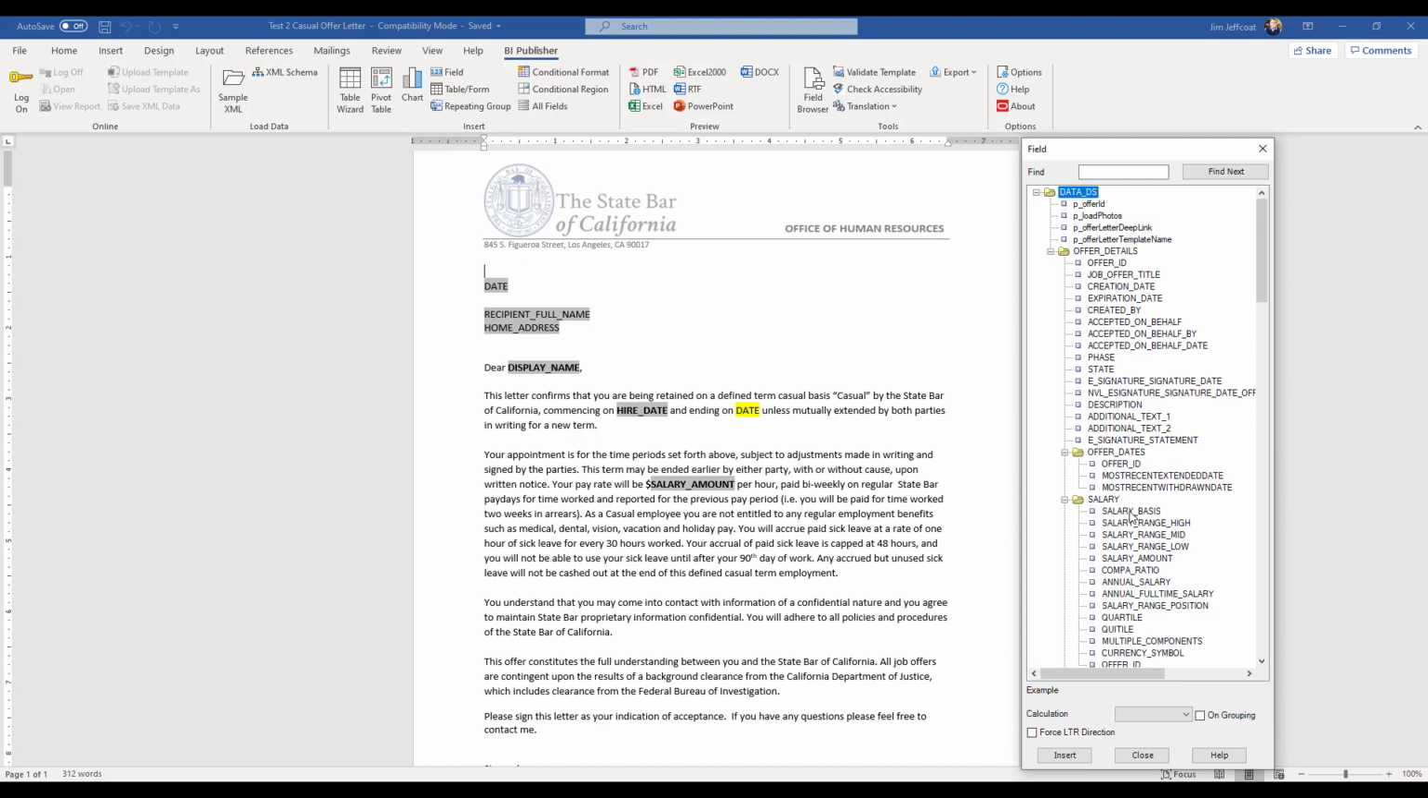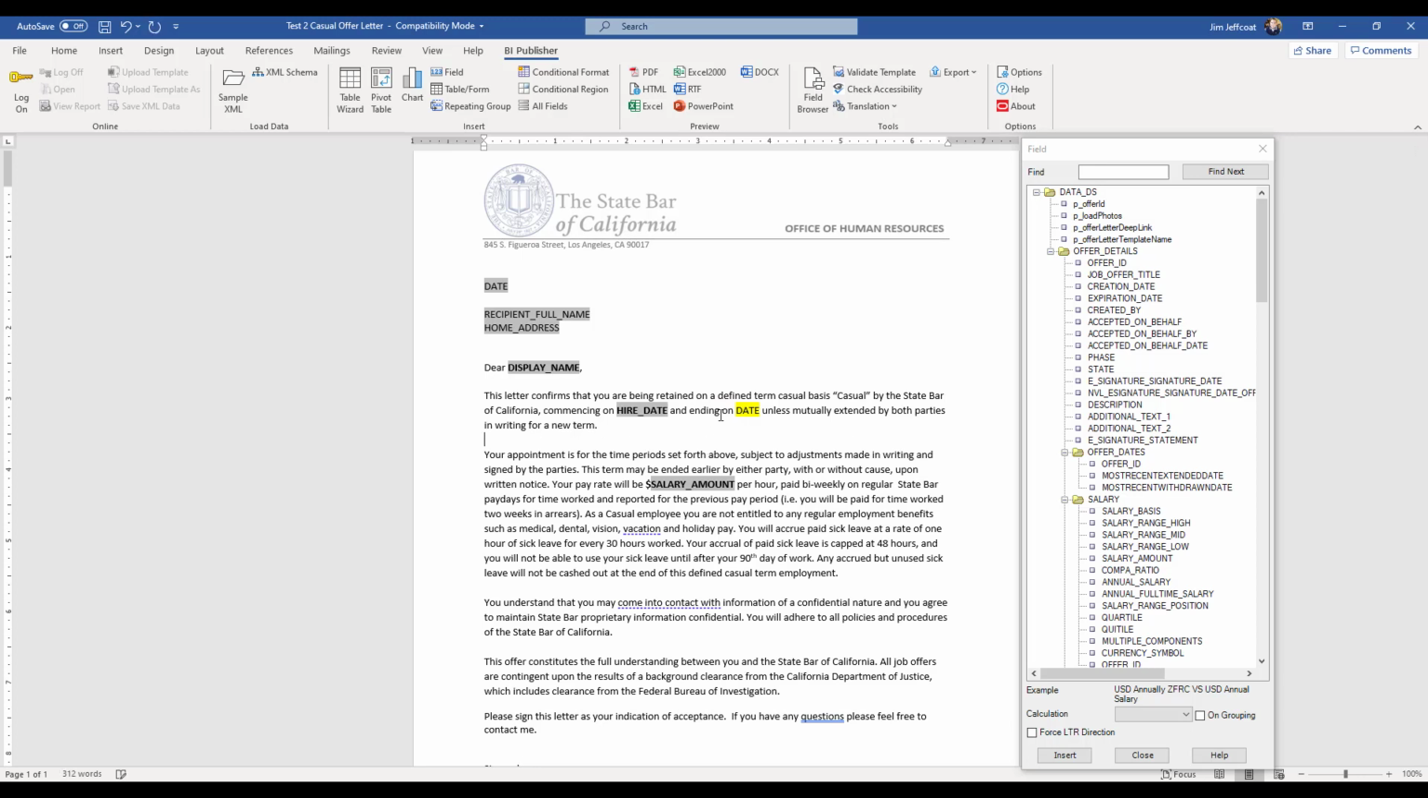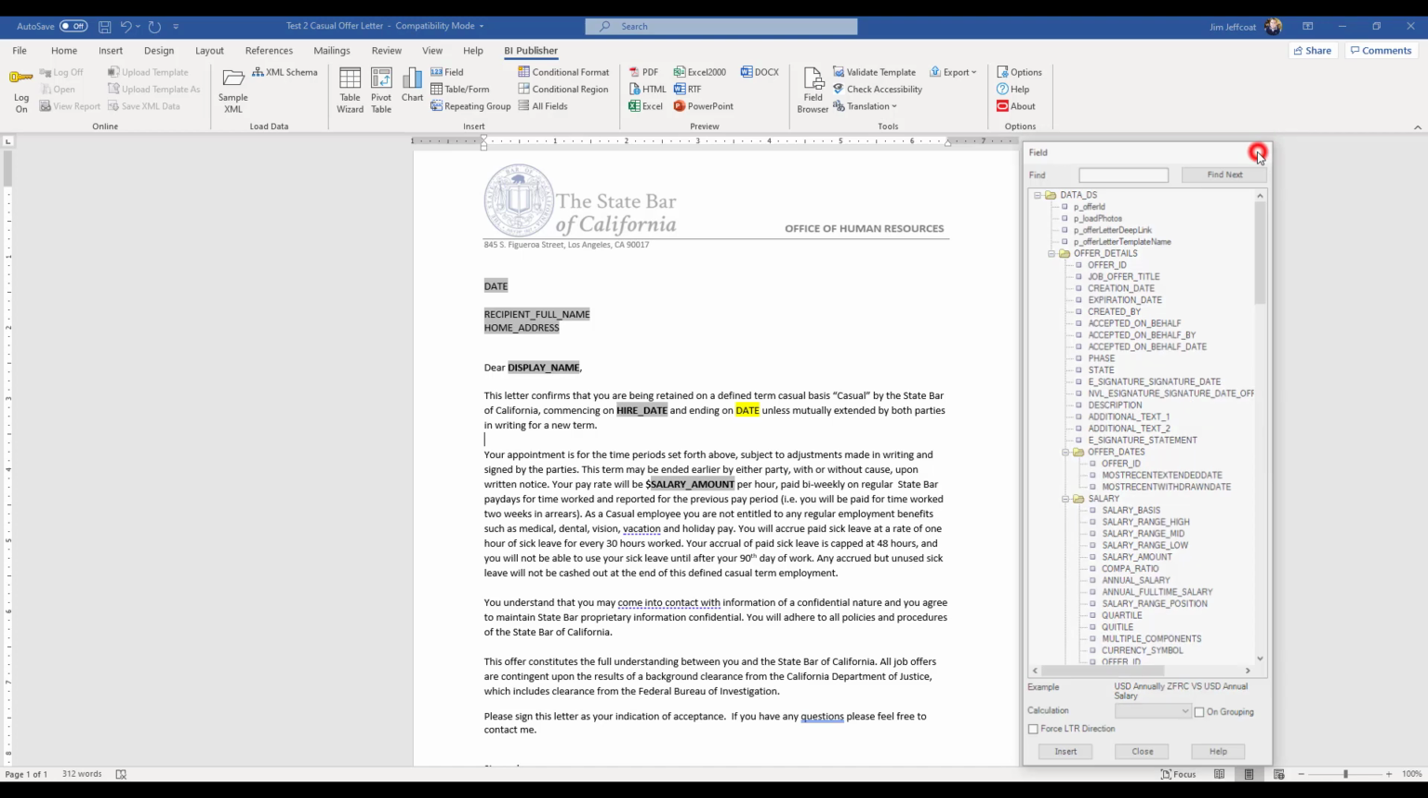To use a variable, basically click on it, hold down, drag it to the offer letter at the place that you want it to reside, and release, and that token will be placed in the offer letter. Continue to do this until your offer letter is the way that you want it. I'll remove it. Close the data model.